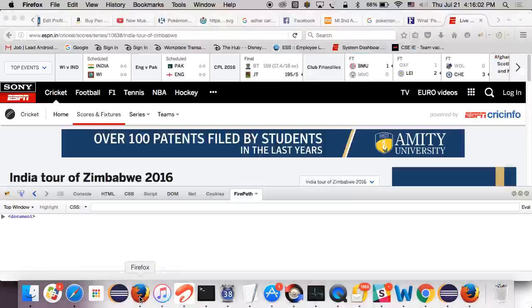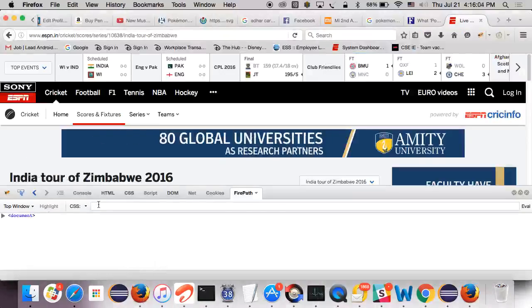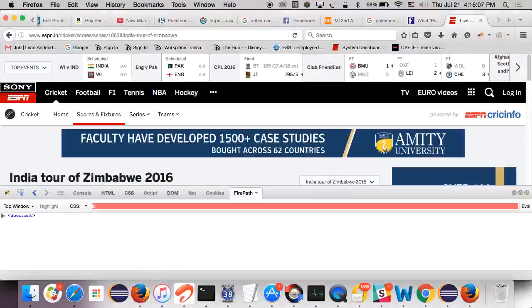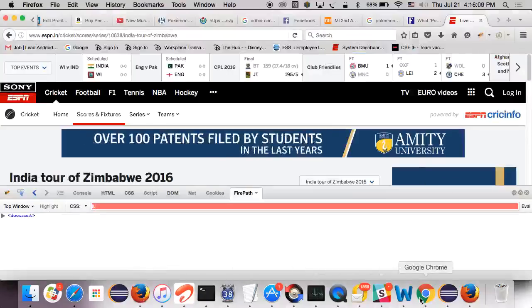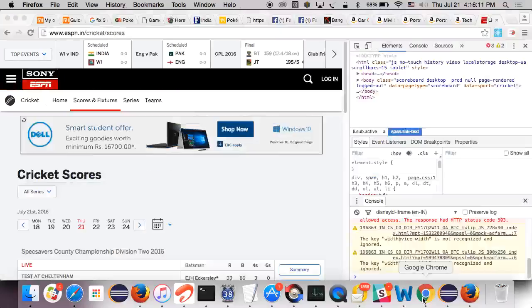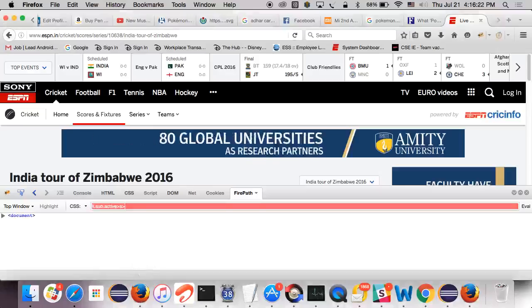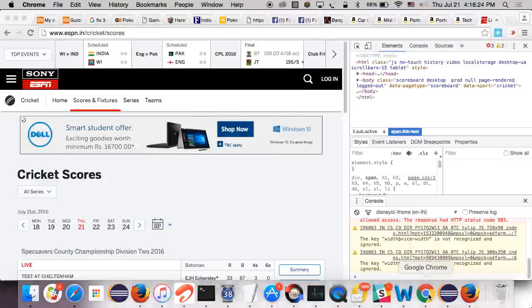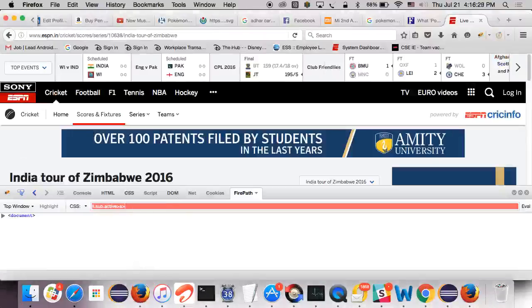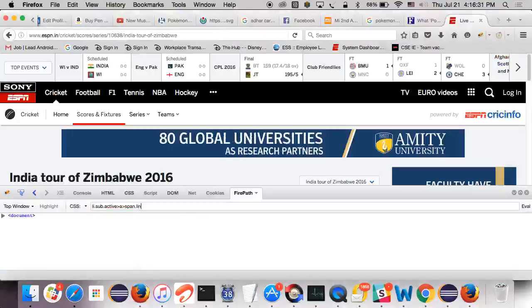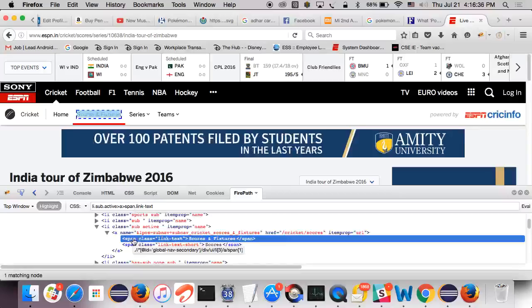So you can take help of this to create your selector. Let's check if that's even true. So it's li. The sad part is you can't copy that, you'll have to type sub, sub dot active, and then a, and then span link text. So yeah, it's right.